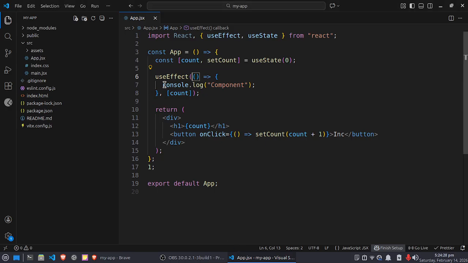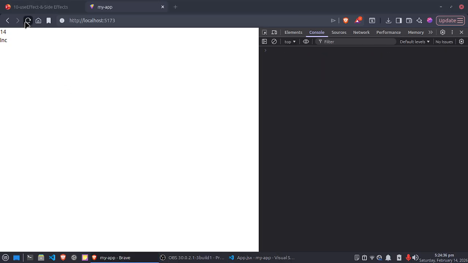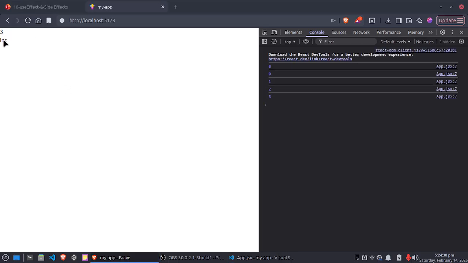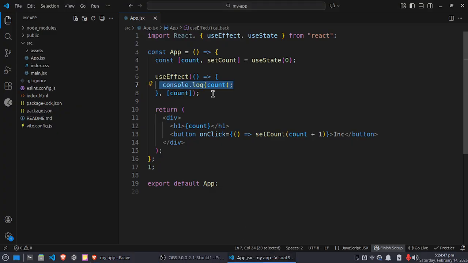If I write here, instead of a hard-coded value, the count value, let's see. Refresh the page. 1, 2, 3, I am just pressing this button, and every time the count value is changed, this console.log function runs.